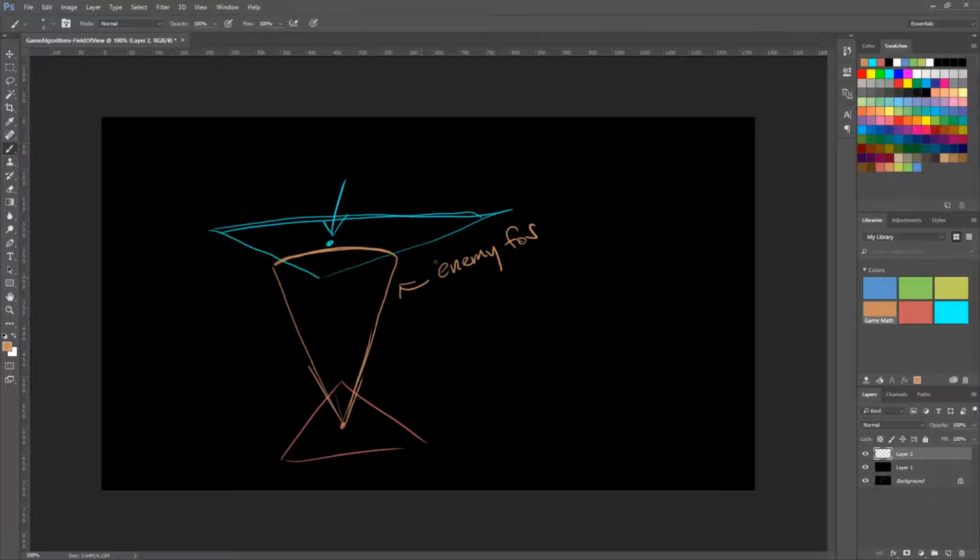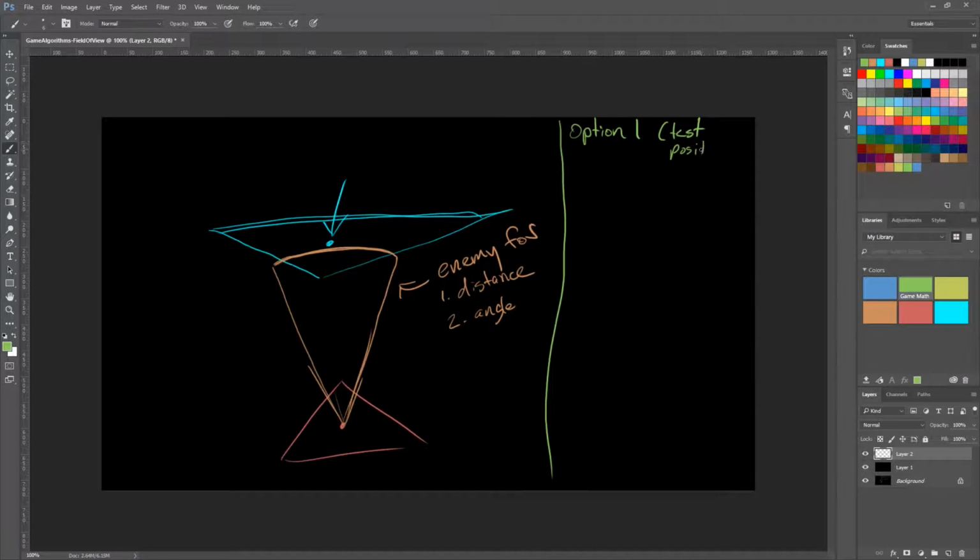So the enemy field of view has one distance, two angle. Okay. So let's put the actual algorithm in this code here. Alright. So for this option, option 1, we'll test the position.